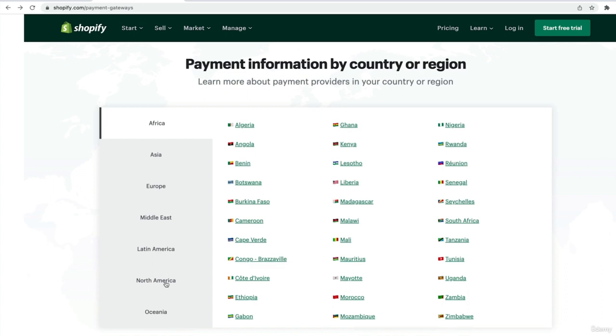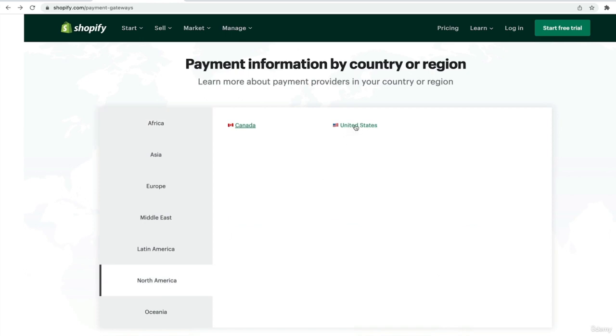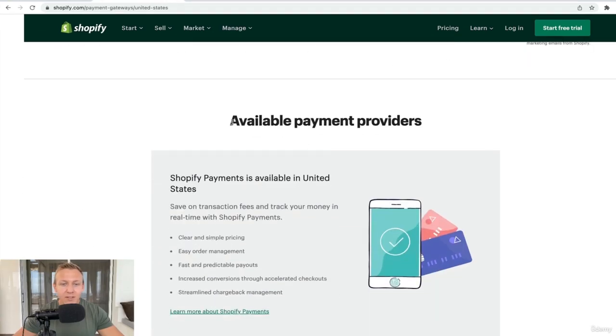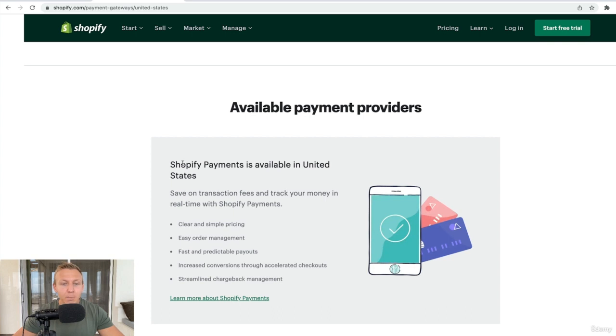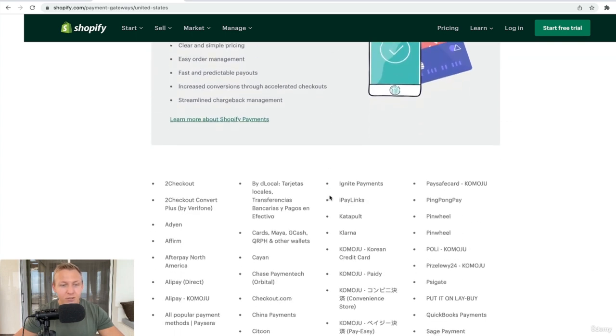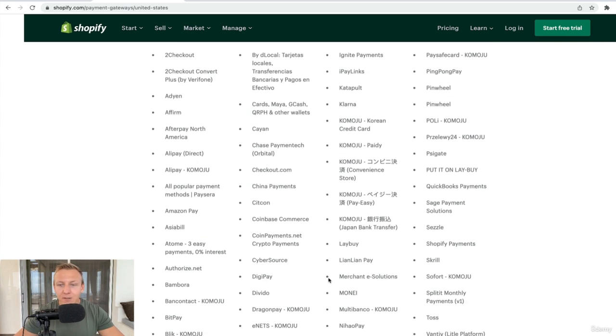If I go down, for example, to North America and click on the United States, and scroll down, we can see available payment providers. Shopify Payments is available in the United States, and as it sits right now, I do believe their transaction fee is 1.6%. So you're already getting lower fees and faster transactions by using their own system. Of course, they're biased, but if you can, always use Shopify Payments. Scrolling down, you can see all the other different types of options.